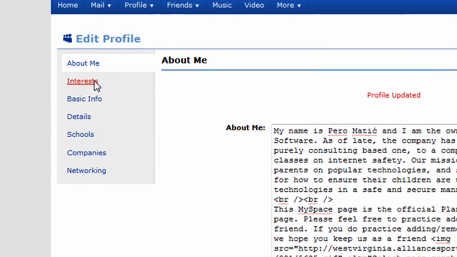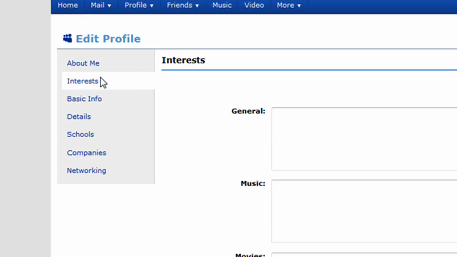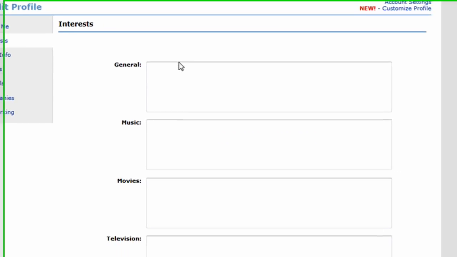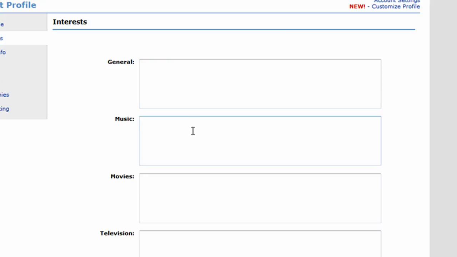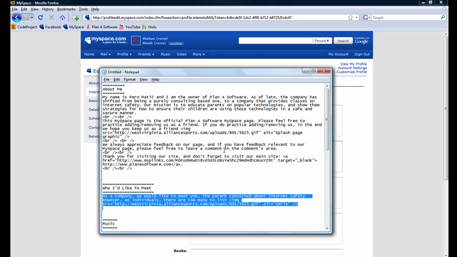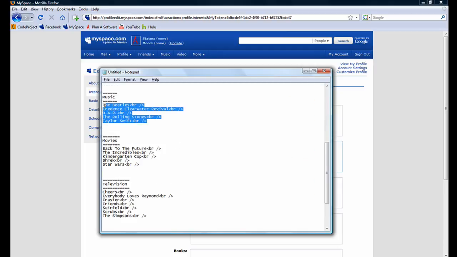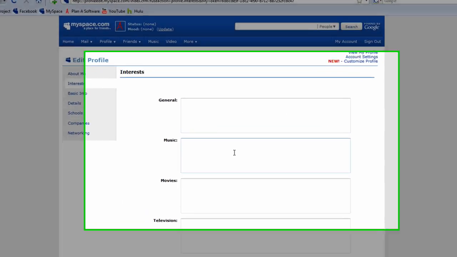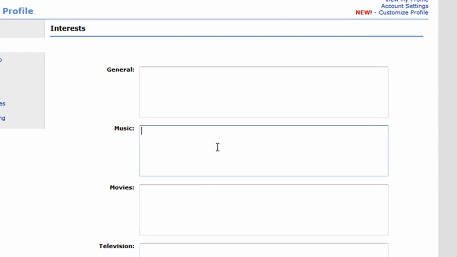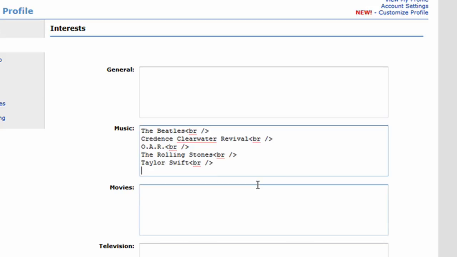Next, let's edit the Interests section. To do so, click on the Interests link. This will bring us to the Interests page. Notice the general area to enter information about your general interests. We're going to skip over this area and go to the next section, Music. So I'll go back to Notepad and copy the Music section to the clipboard, navigate back over to the MySpace page, and right click on Music and paste the information in.